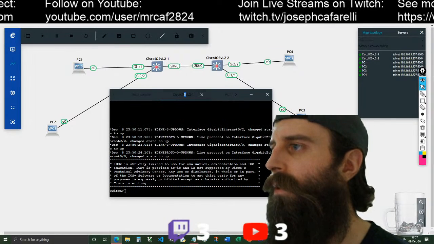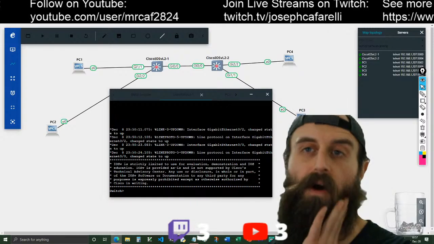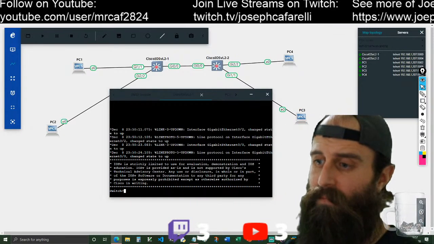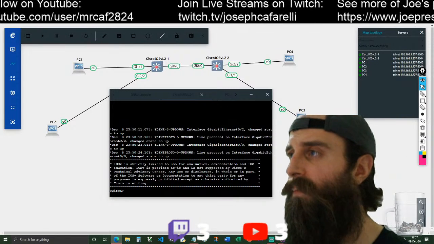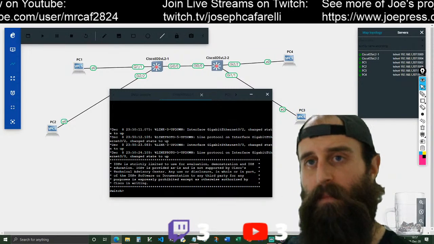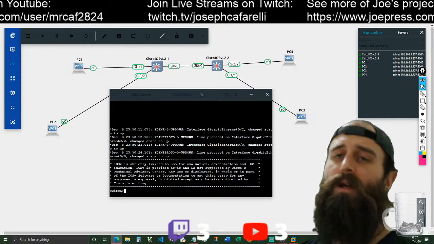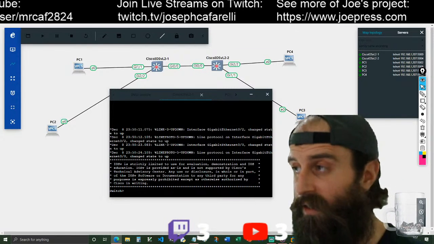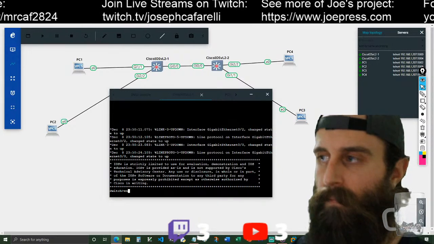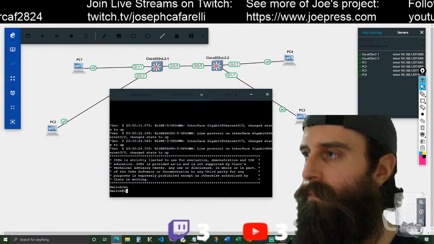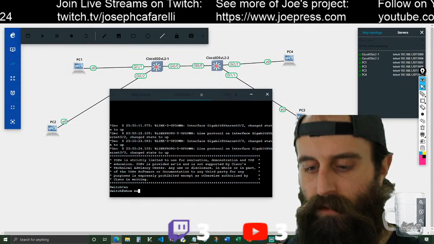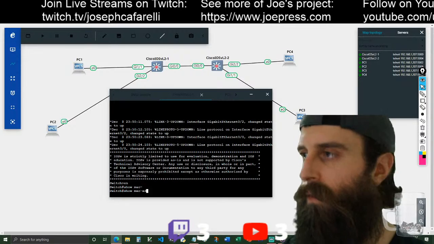Let's go over here. Now, it probably already learned all the addresses. But remember, all we did was boot up GNS3. We threw a couple of PCs in there. We added two switches. We haven't configured nothing in the switches yet. Let's do show MAC address.